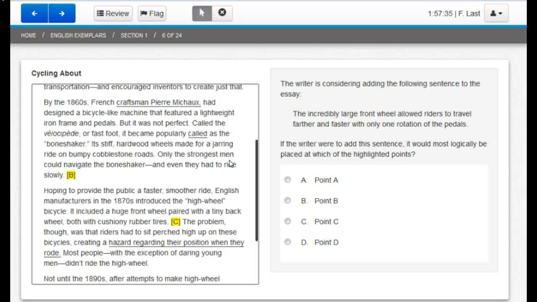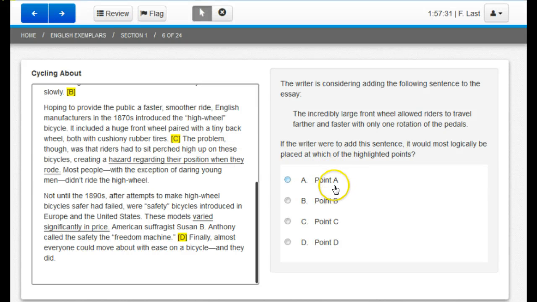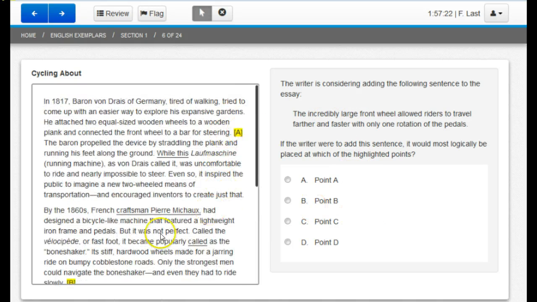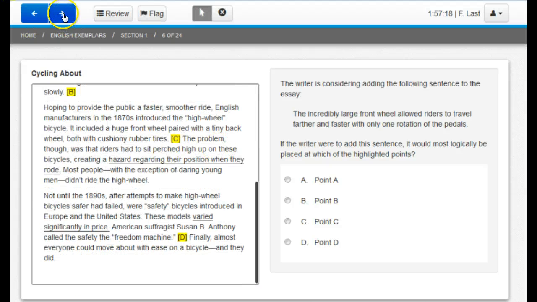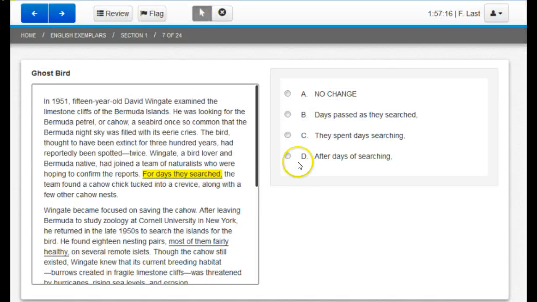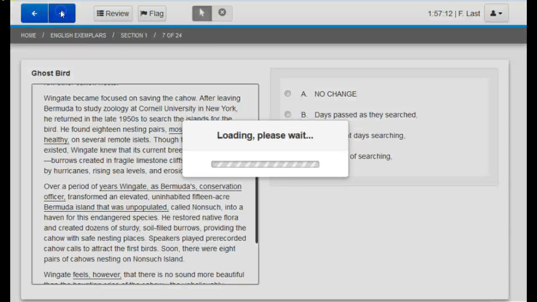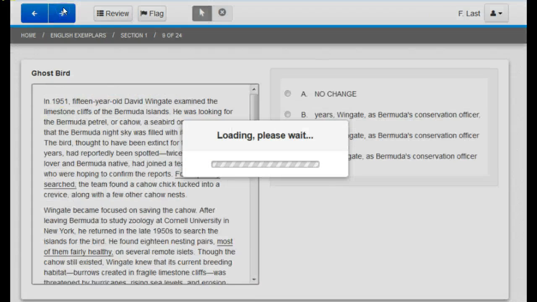And now notice that they've added from point A. Where would I insert this? At point A, which is right here, at point B. So you can see that this has some pretty in-depth critical thinking types of questions that our students will have to be able to answer.